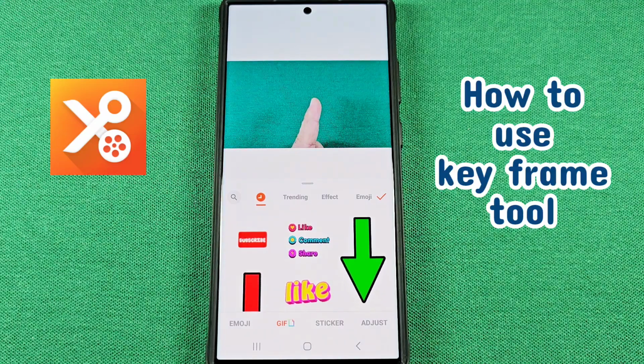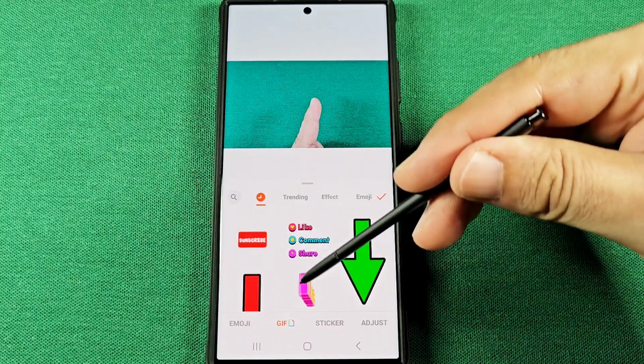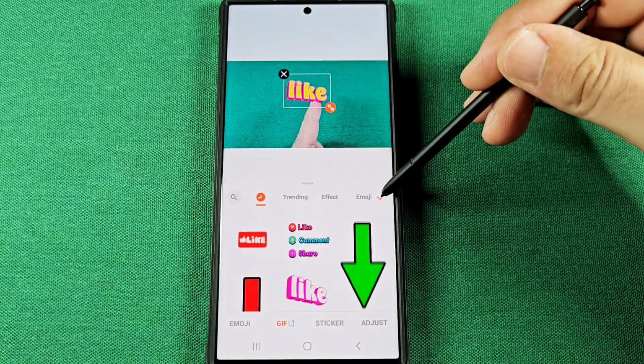Now I want to show you how to use the keyframe tool, and this is going to be applicable to inserted stickers, photos, and also inserted videos. So this method can be used for all three of them. I'll be using a sticker as a way to show you how this works.